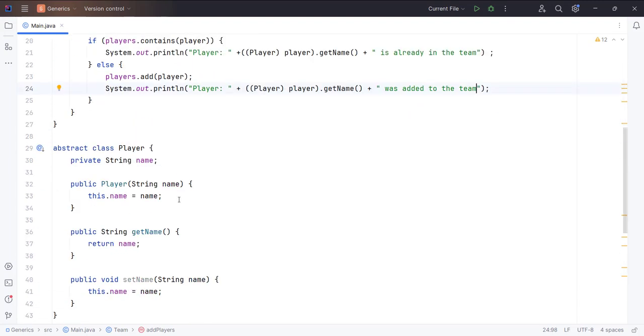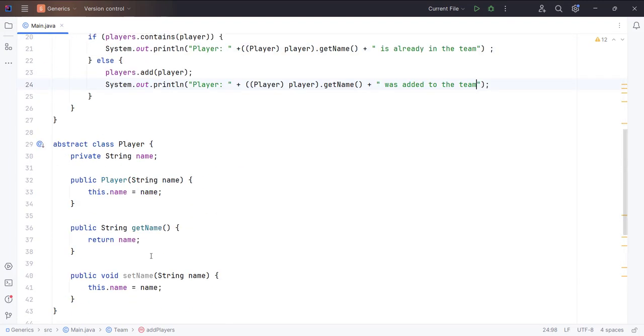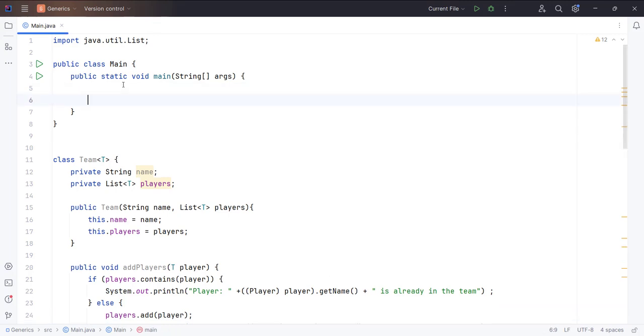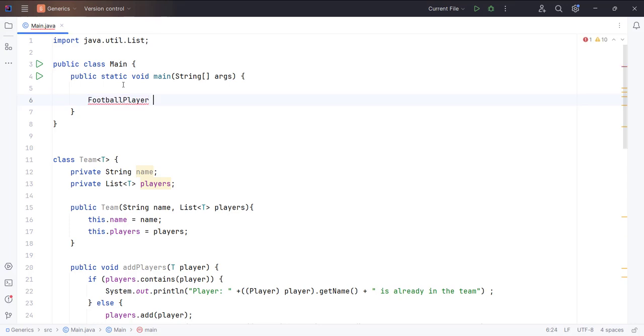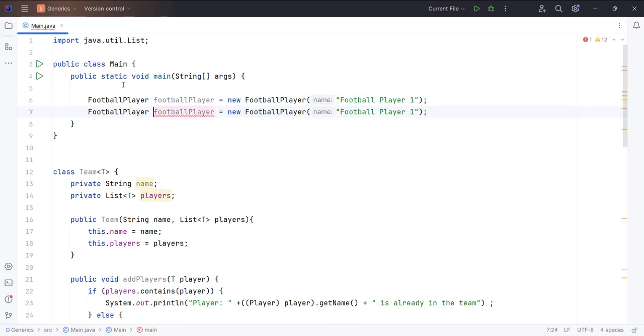Right, so we have our generic class, we have our two classes, football player and baseball player. Now let's go up here and I'll type here football player equals new football player, and it's going to have a name. Let's call it football player 1. Let's press Ctrl D. Let's create another football player 2.